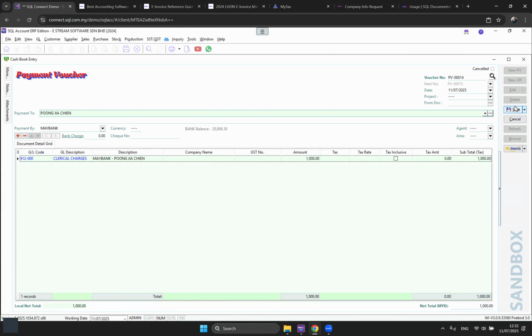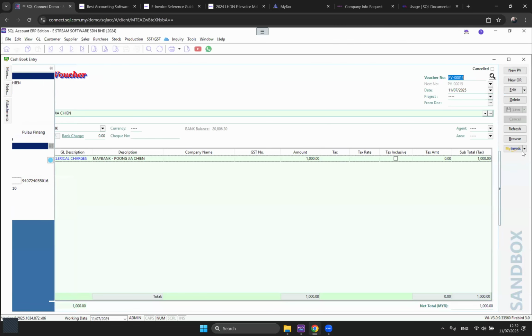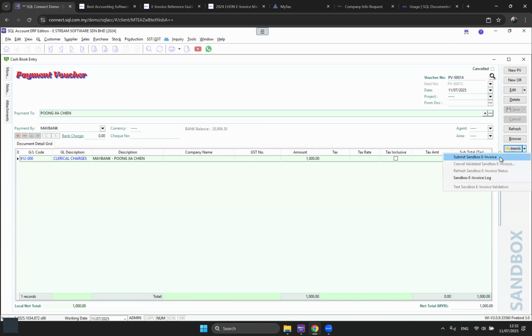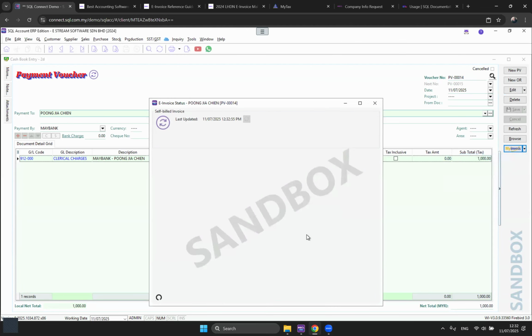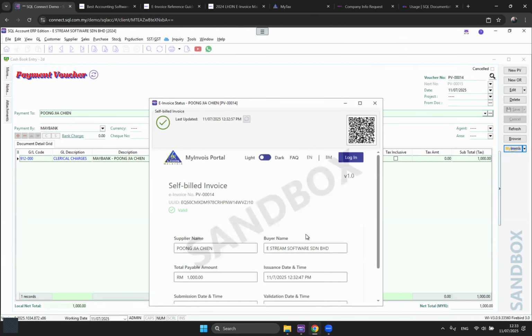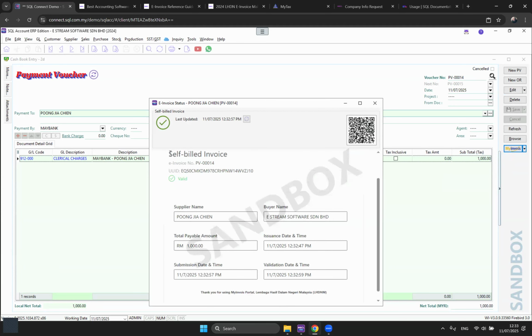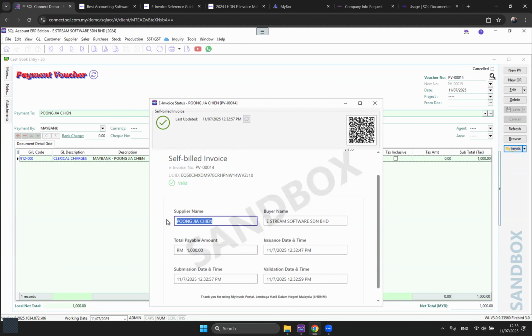Okay, right now I try to do the self bill. I already input all the data and the amount. I click my invoice and then I click submit e-invoice. Okay, you see this one is done, submitted, self-bill e-invoice billed towards my name, and the total amount is about 1,000.